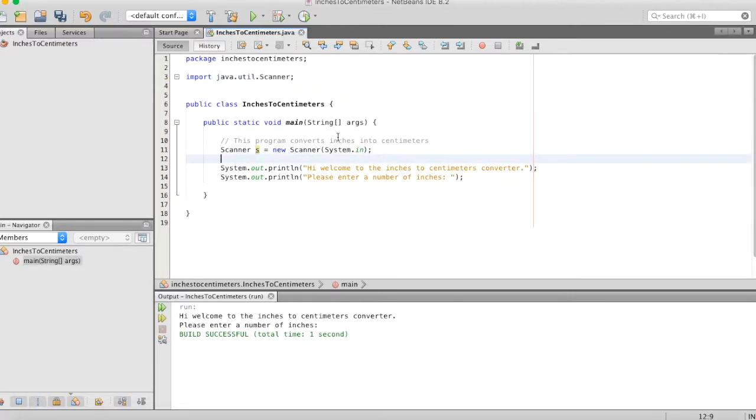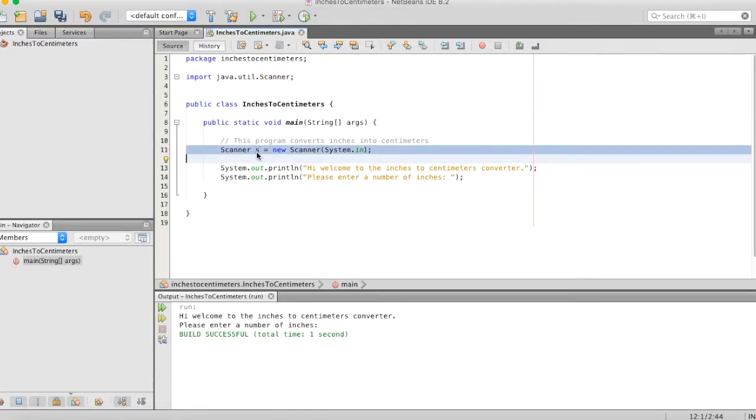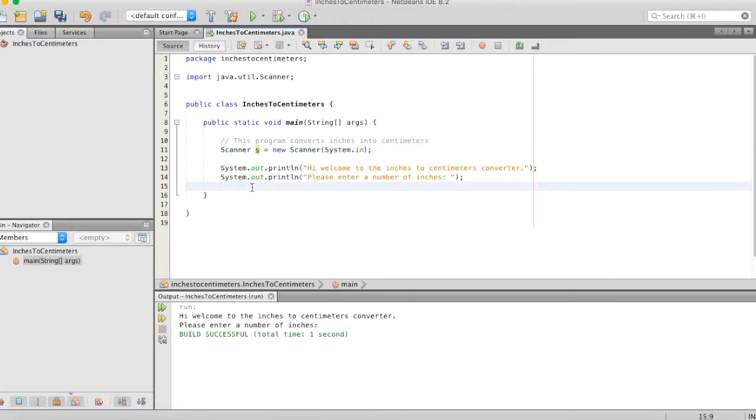NetBeans is happy now because we imported it. Now it knows what a scanner is. Okay. So all we did here is we created a special object that will allow us to receive input. Anytime you're playing with keyboard input, you're going to have to create one of these. Once it's created, you can get as much input as you want from it.